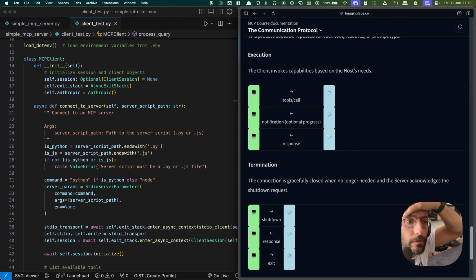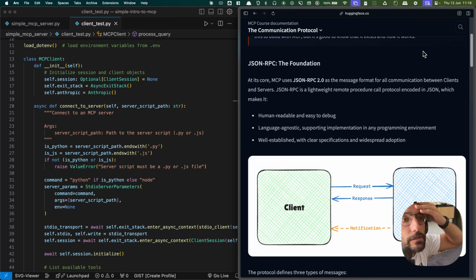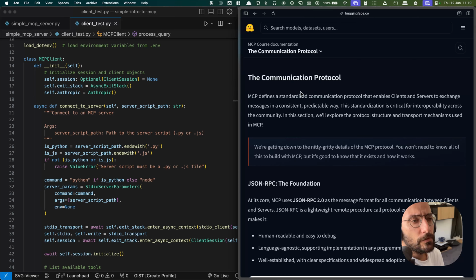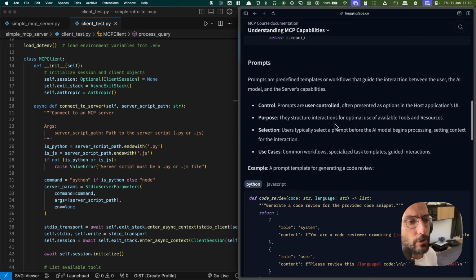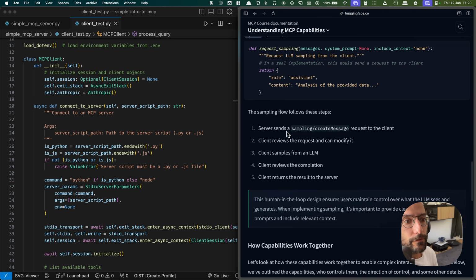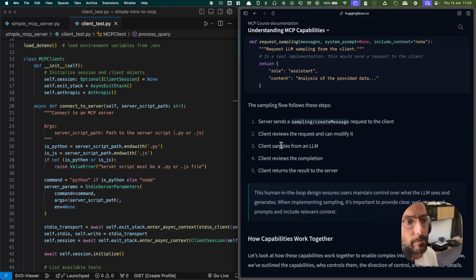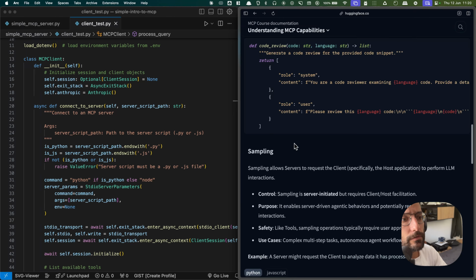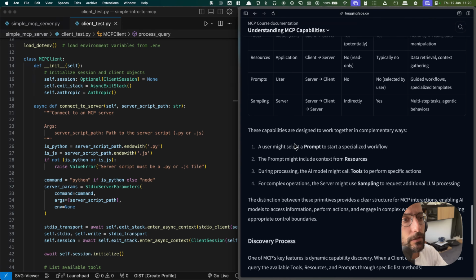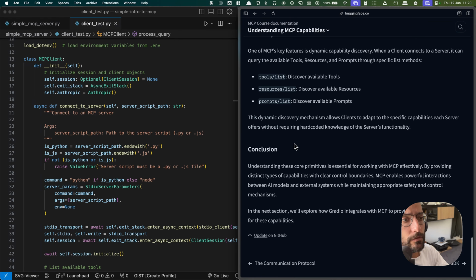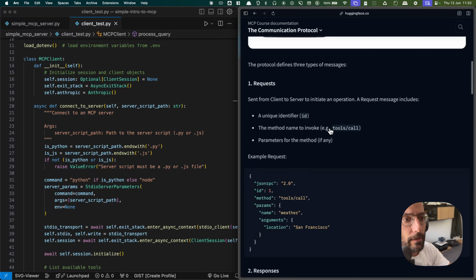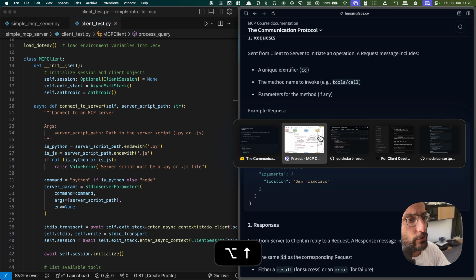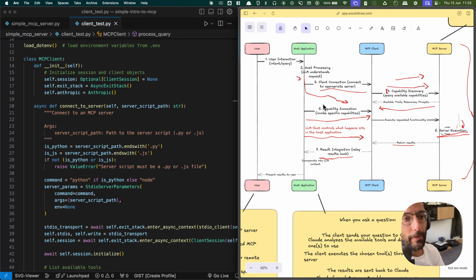If we go down, there you go, discovery, where is the... I thought it was here, maybe I was a bit wrong. Maybe it wasn't the communication protocol, maybe it was the flow: server sends, client reviews, samples, reviews, returns, and how capabilities work together. I thought it was in the communication protocol, but the communication protocol was more focused on the JSON RPC formatting and how the messages are connected. Okay, so that was my bad. So let's just go through this diagram and focus here.